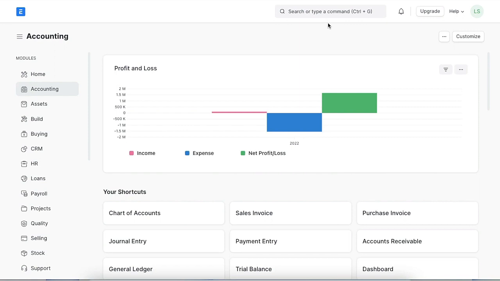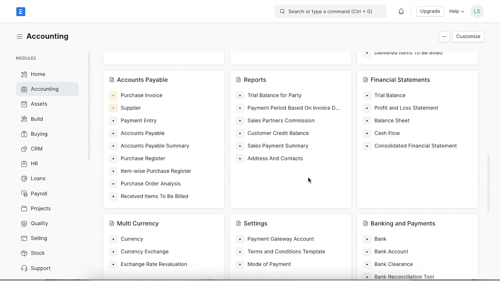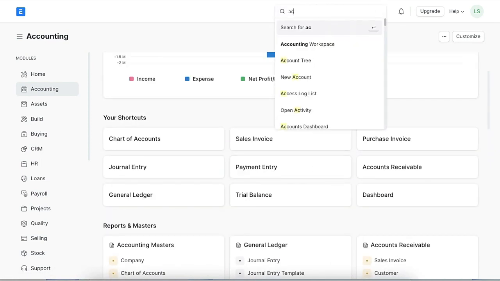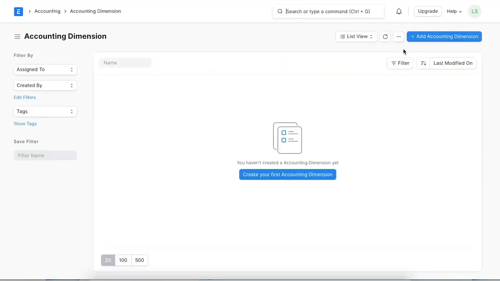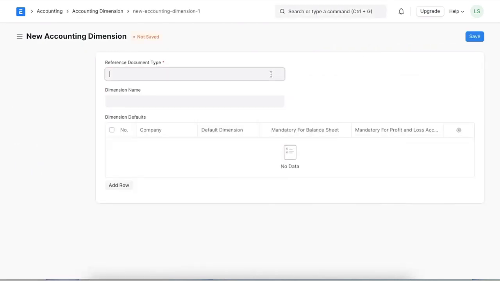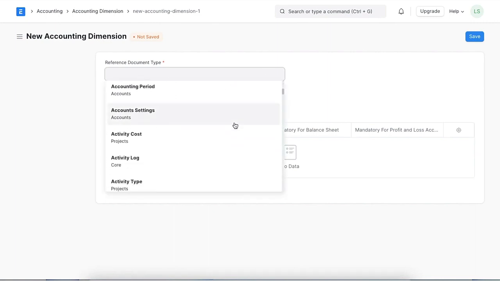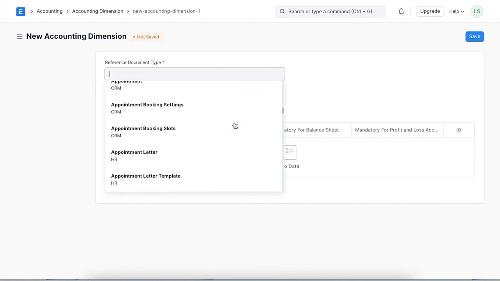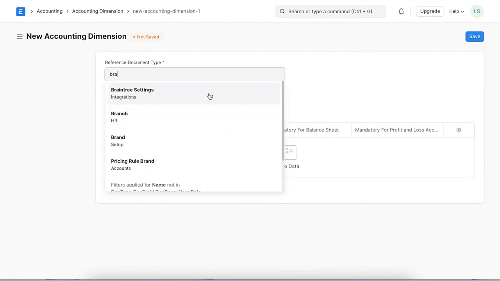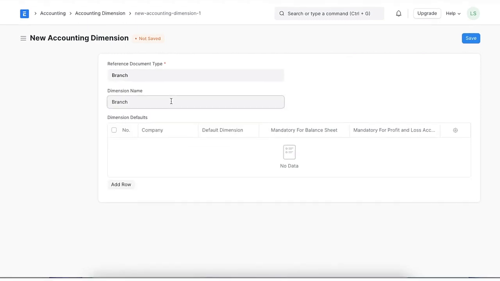We can create custom accounting dimensions by going to the accounting dimensions under the settings section in the accounting module, or we can search for it in the Awesome bar. Here, we can see all present accounting dimensions and we can add a new one by clicking on Add Accounting Dimension button. First, we will have to select a reference doc type that we want to use as a custom dimension. For example, if we want to select branch, then this accounting dimension will be based on branch. Next, we will name this dimension. The name will appear in transactions.